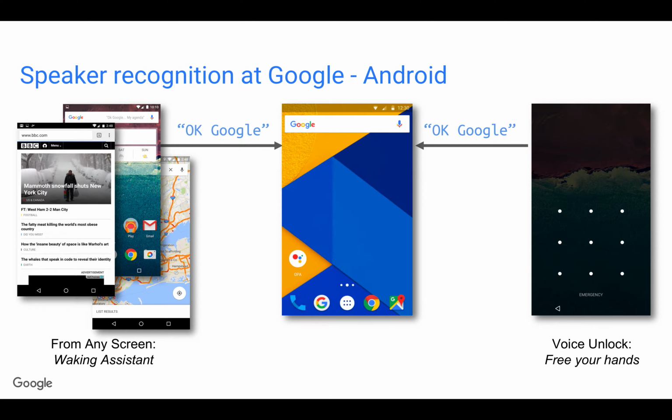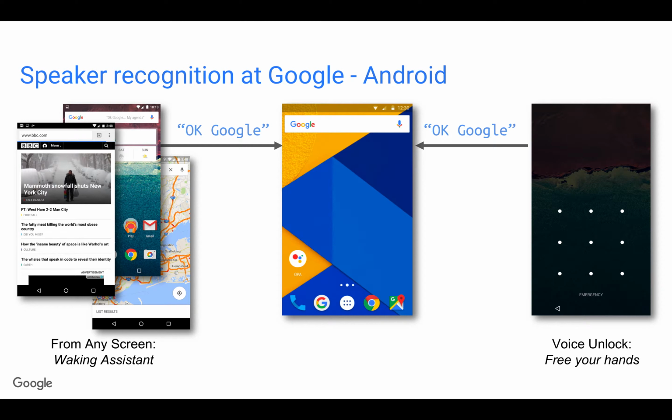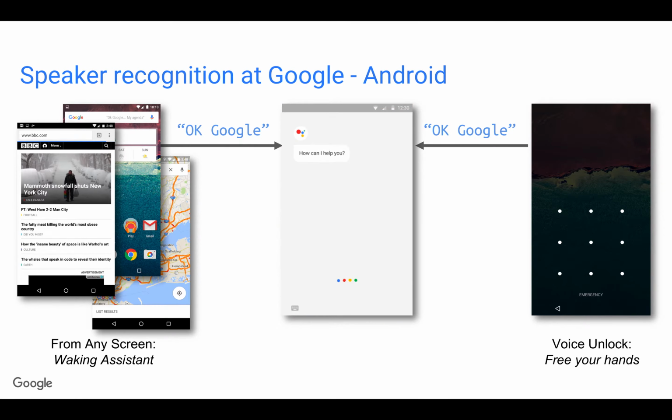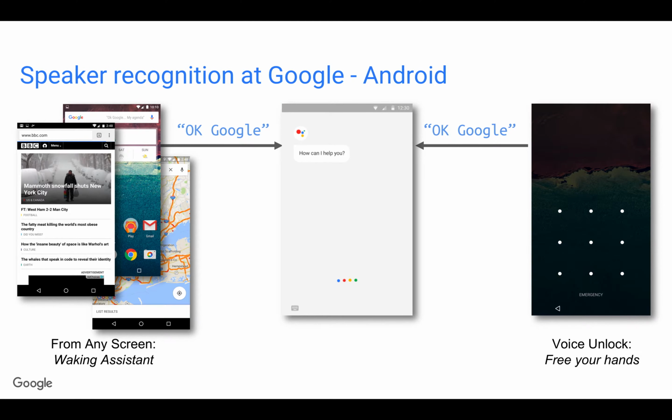The second application we call Voice Unlock. From the lock screen, you will be able to speak the keyword OK Google and directly unlock your phone. This will free your hand from typing the password.